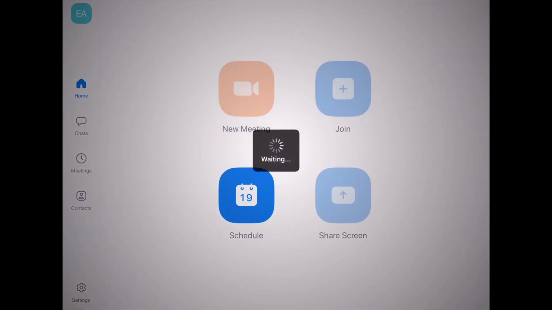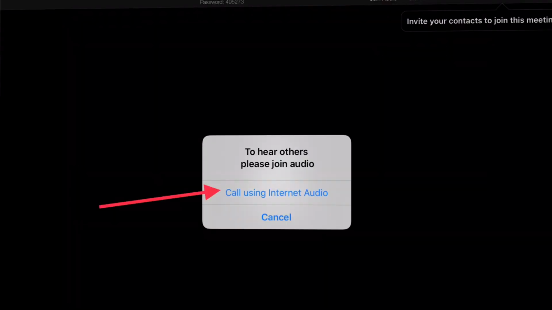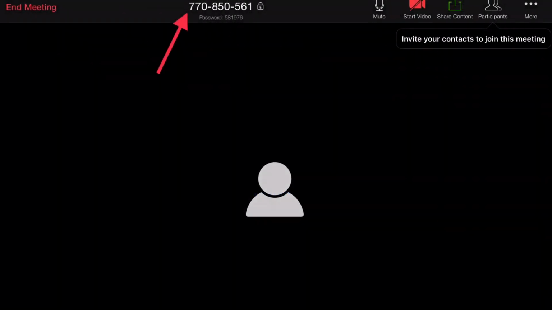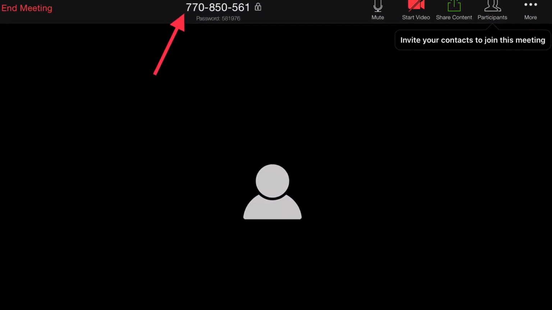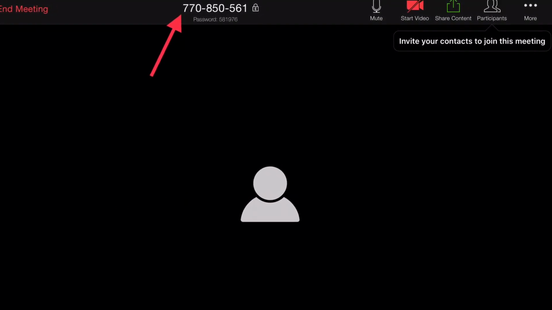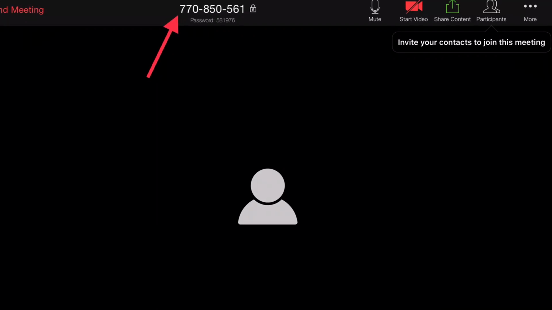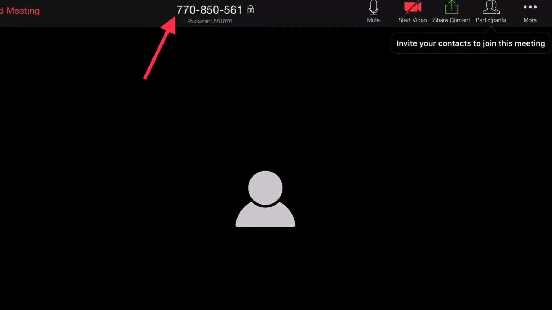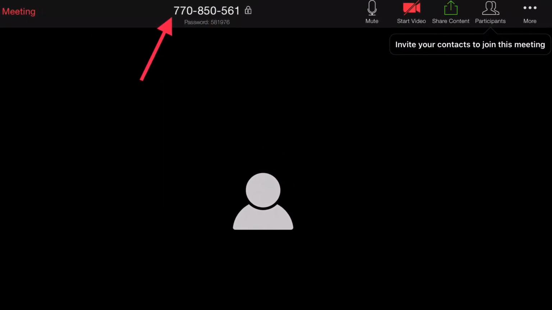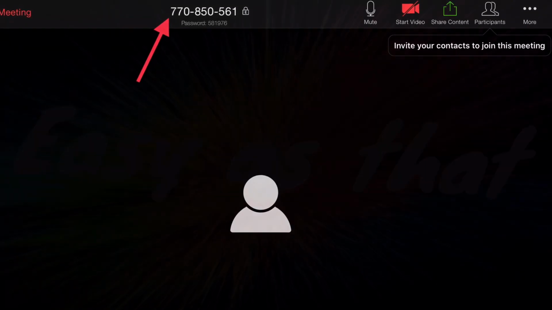Here, it should load for a bit, and then it should ask for call using internet audio. Click Yes. Now send this code up here to the people that you want to join. Include the small bit down the bottom that says password. They'll need both codes to get in. And Zoom, it's as easy as that.